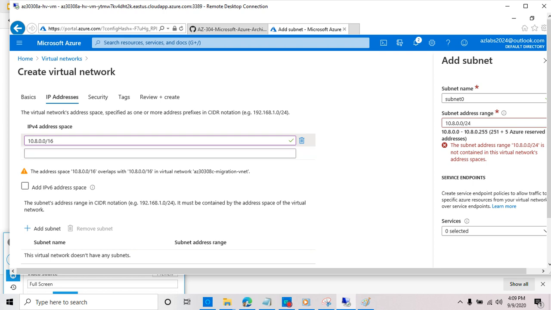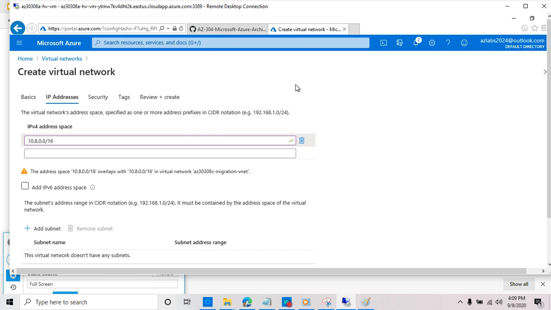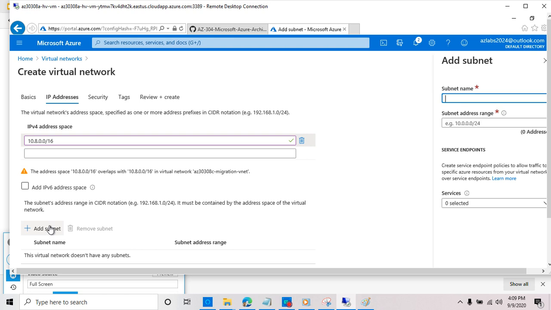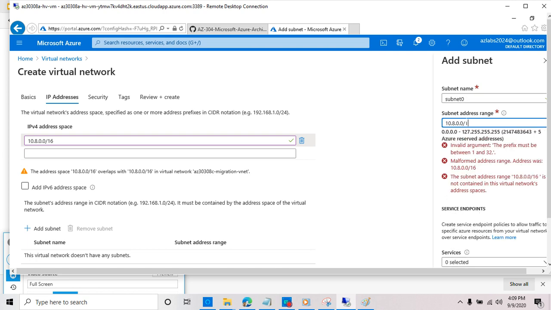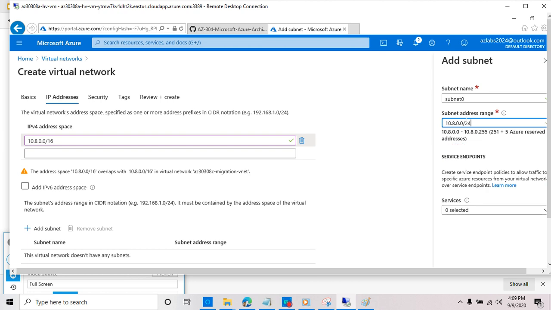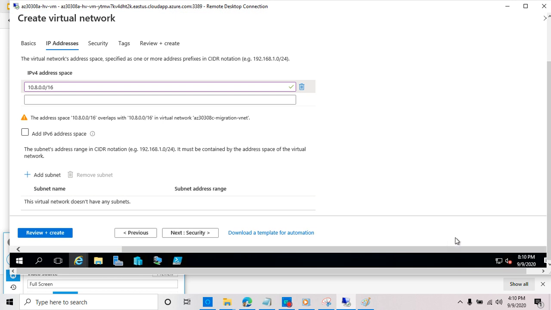That is the most weird thing I have ever seen, because this range is contained within the address space. Alright, let's close this. Okay, let's do it one more time. Let's click on add subnet, and let's say subnet 0, and come over here, paste it, and then say 24. Now it's not complaining. My god, I don't know why Azure was going crazy a little bit ago.